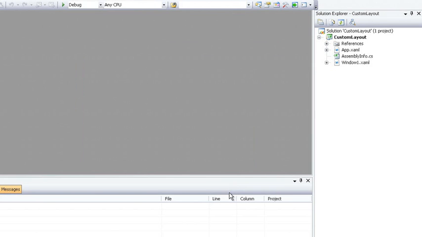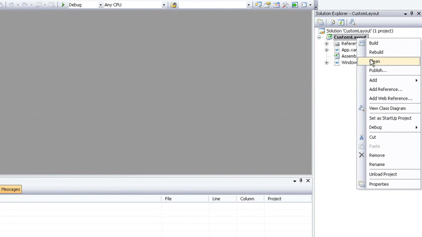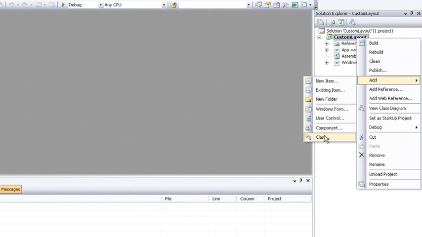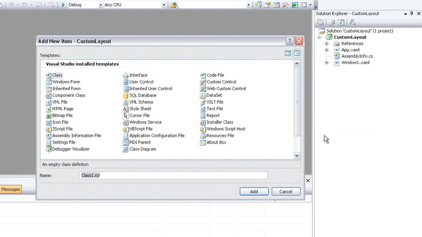And from here, I need to add a new class. I'm going to right-click my project, and I'm going to go to Add, Class, and Visual Studio is going to ask me what kind of class do I want. Well, the default is fine. I'm going to call this my Overlap Stack Panel.